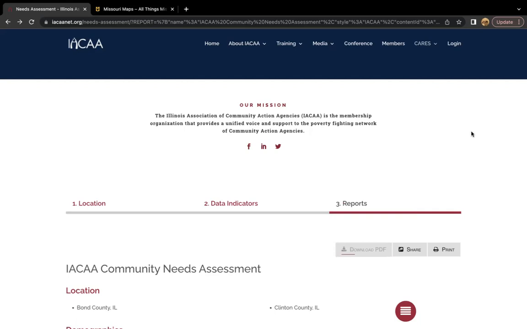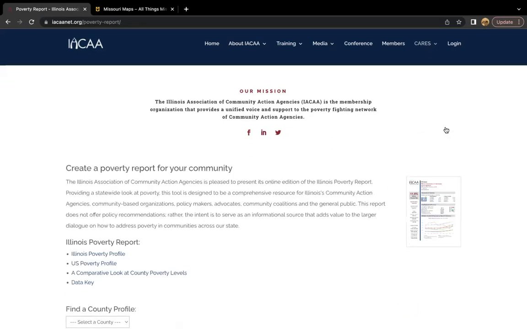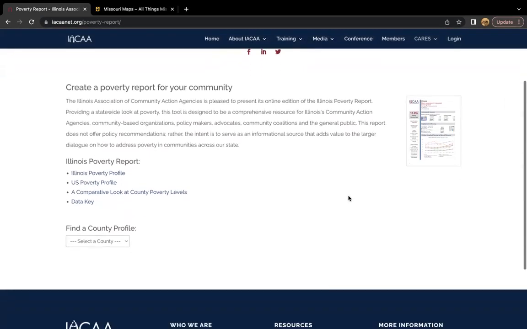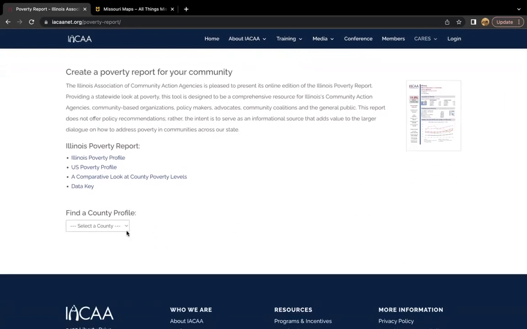Okay. So our final tool is the poverty report. Unlike the needs assessment and the map room, which are spaces for exploring a wide array of community level data, this poverty report is going to give you a quick, set amount of data. So I'll show you how it works, and then this will make a little bit more sense.